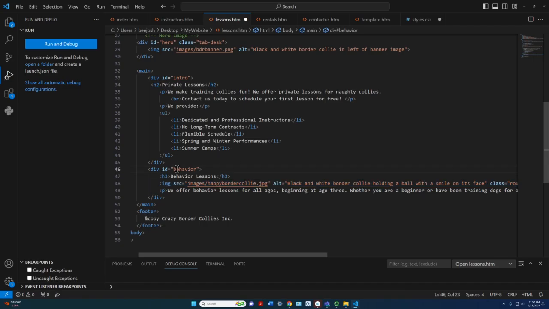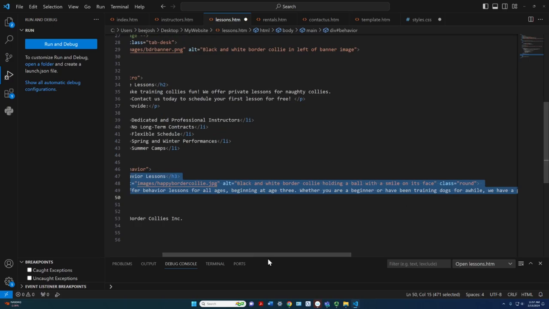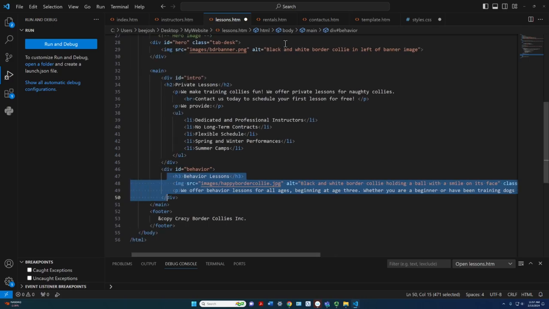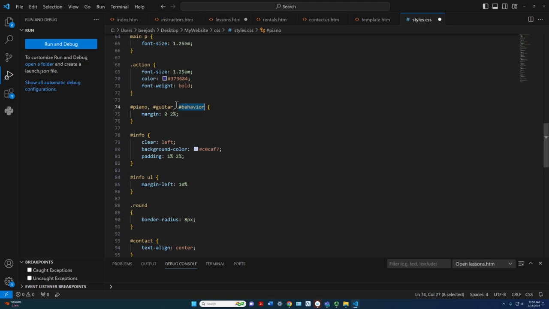I just hadn't added my div ID of behavior, and you're going to have this div for your images that you're going to be putting your class round inside of. So I updated my styles.css to have that behavior part of it, and I've just taken out the violin portion of it.